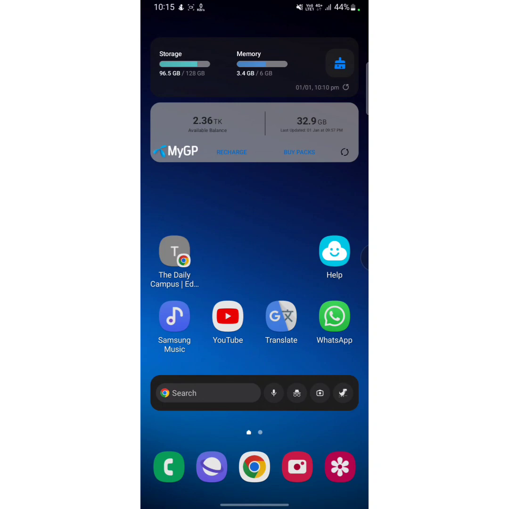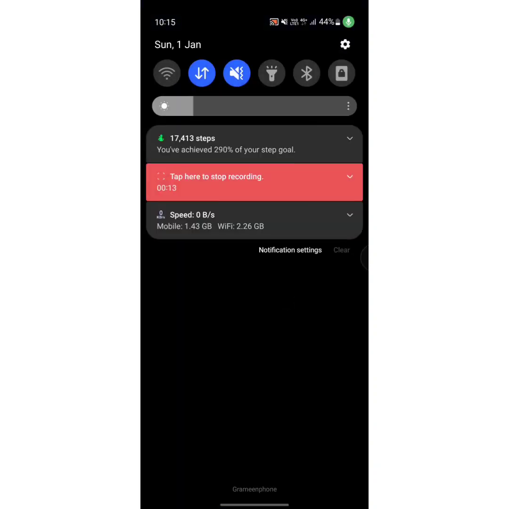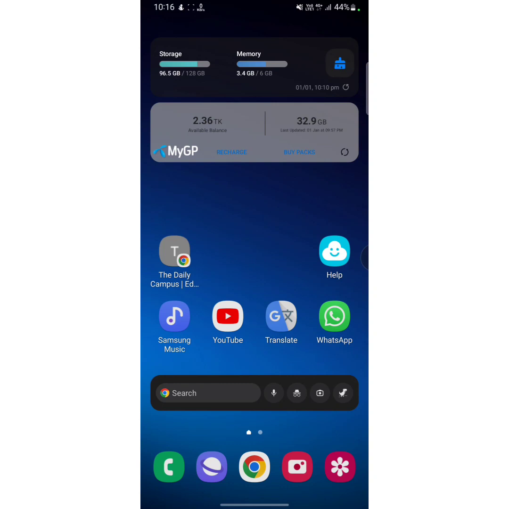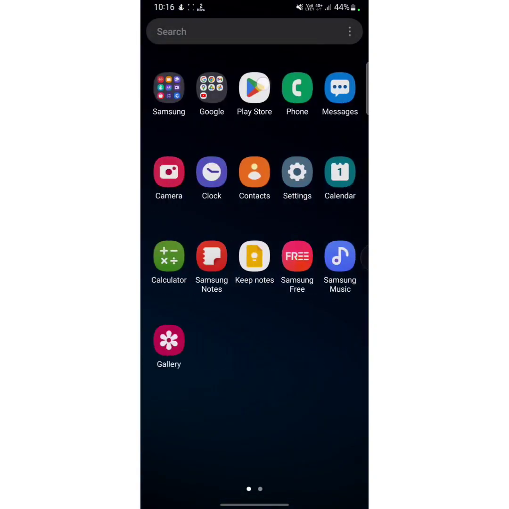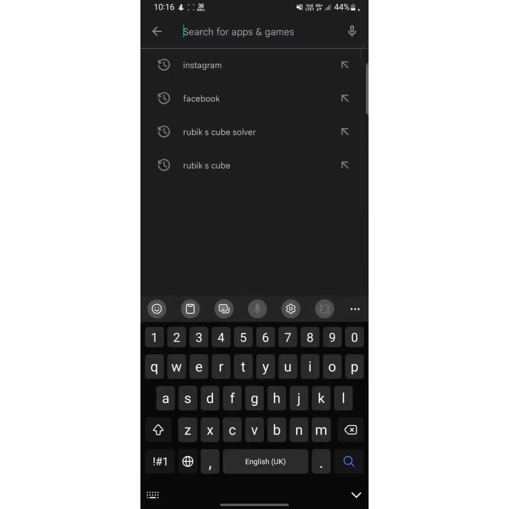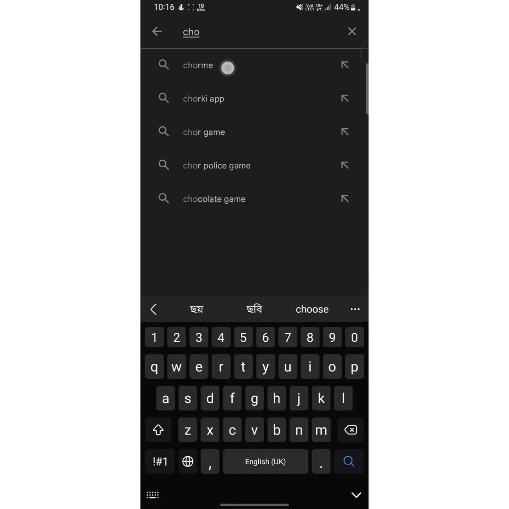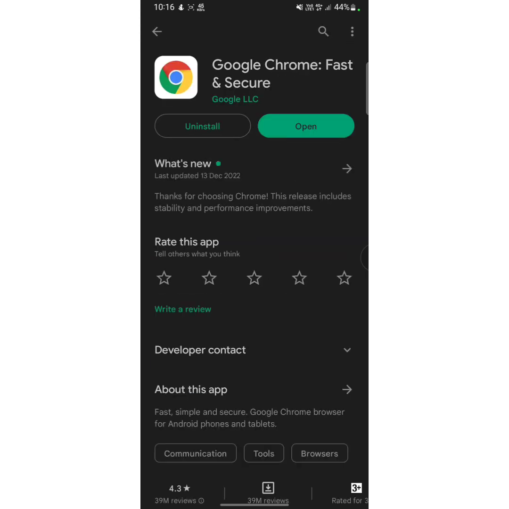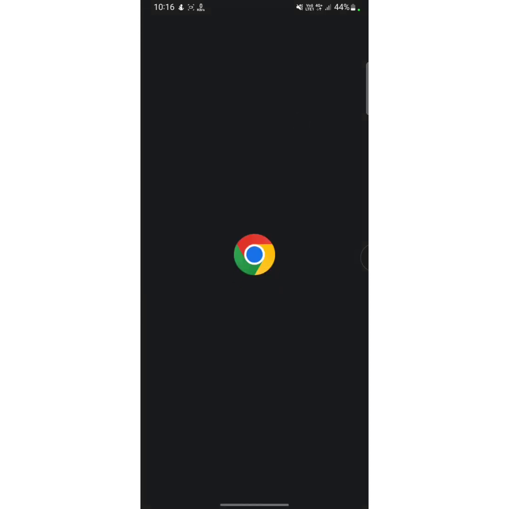So first of all, you have to make sure that you are connected to the internet, and once you are connected, then you have to choose a browser. You can use any browser, but I prefer Chrome because it's more convenient to use. If you don't have Chrome, you can download it from Play Store. Go to Play Store and search Chrome. Now install this browser. After installing it, open it.